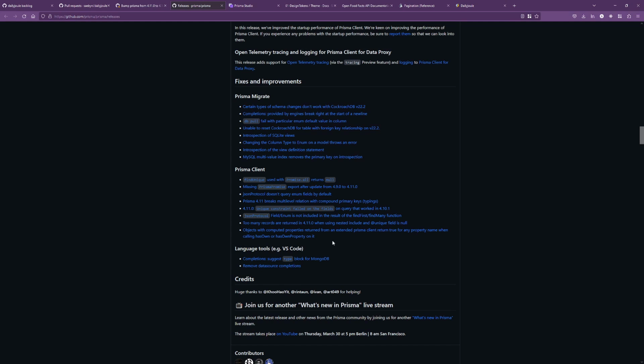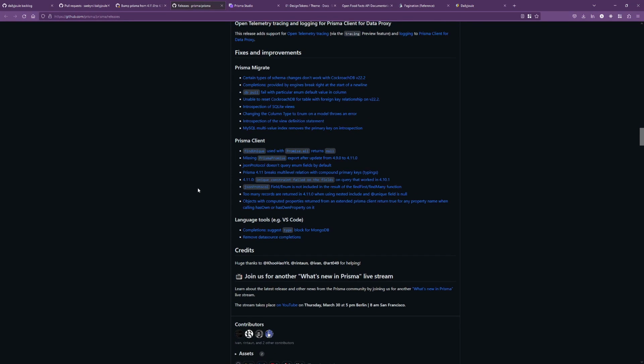Objects with computed property don't have any of those. Too many records returned when using nested include. A unique field is null. Don't think that should be applicable to JSON protocol. Unique constraint failed. Okay. Okay, so this seems fine.